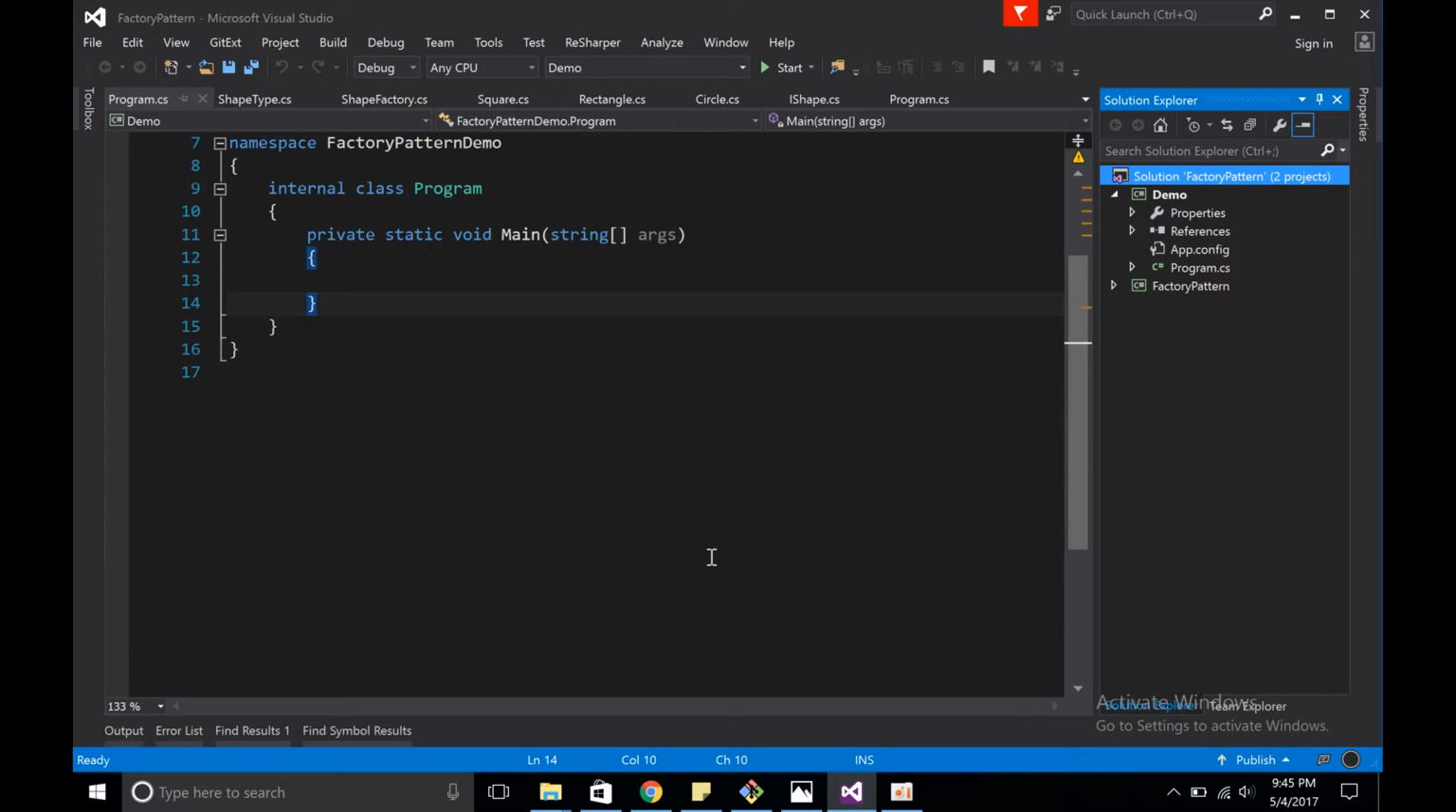In this video you'll learn everything you need to know about the simple factory design pattern. Don't worry, this will be easy. Let's get right into it.